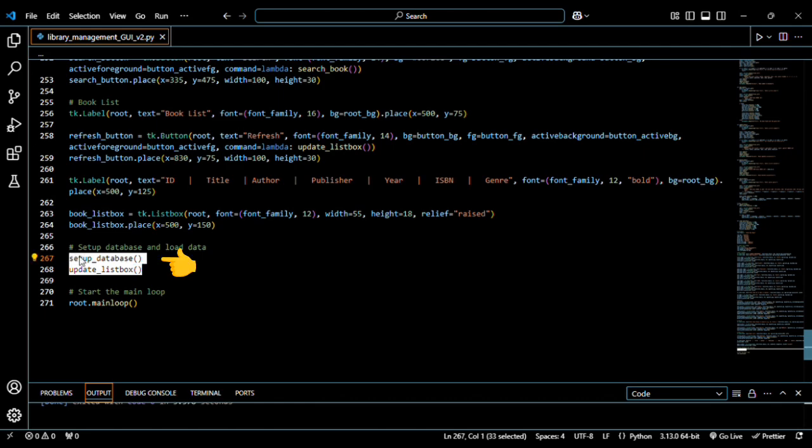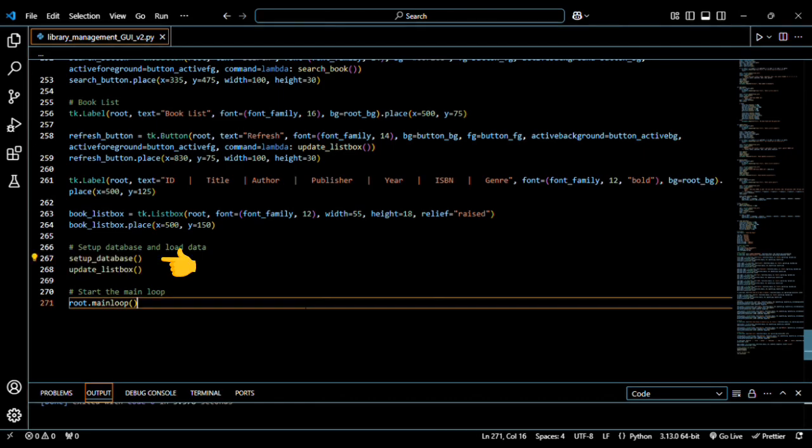This function is called to ensure that the database and table are set up before interacting with the application. It is used to initialize the database and load any previous data. The update listbox function retrieves all book records from an SQLite database, clears the existing listbox content, and repopulates it with the retrieved book data. We'll discuss this in a moment.